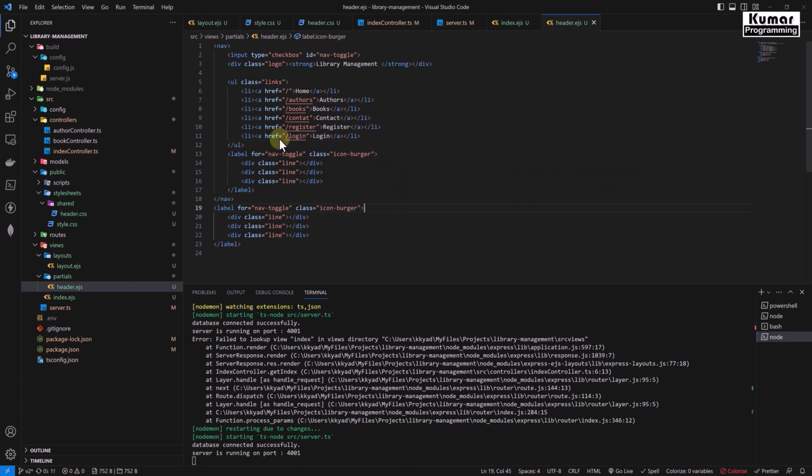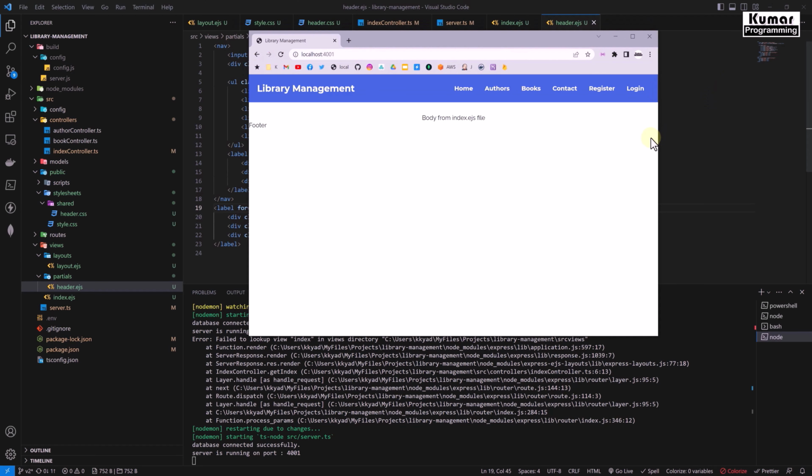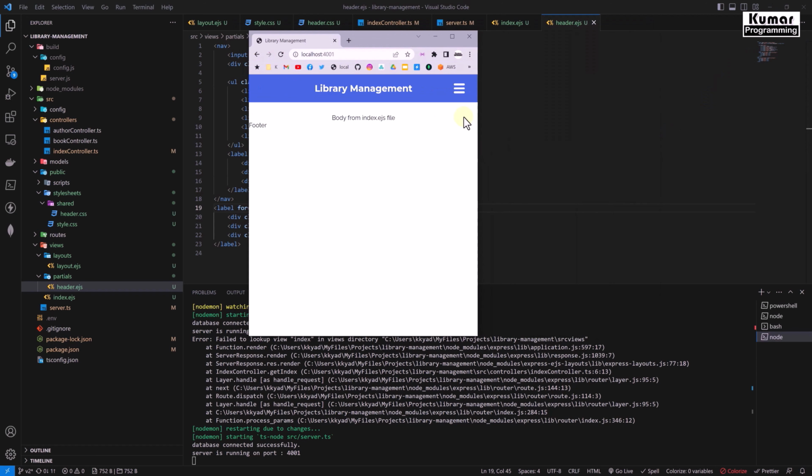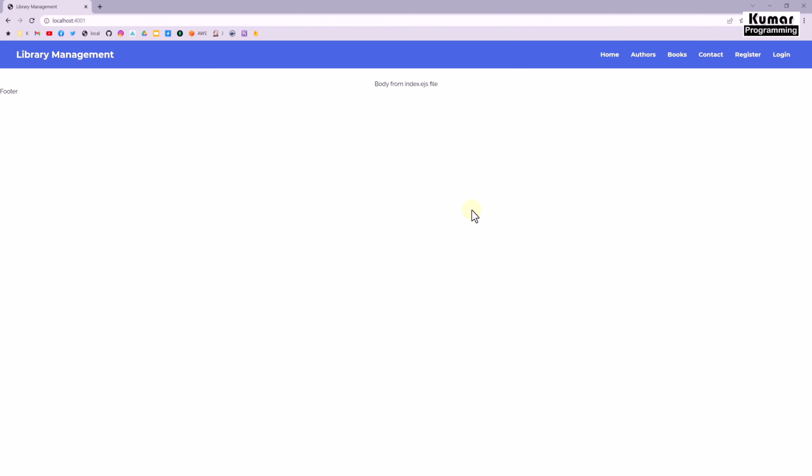Now let's just refresh it. If you see here, now we are able to see a very nice header with links as home, author, books, contact, register, and login. These links are not going to work because we have not configured them, and this header is totally responsive. So if you see here, we are seeing home, author, book, contact, login, register. Now in the next section, we are going to create a user route, and inside the user route, we are going to implement our login and registration functionality for the user, as well as we will do the authentication by using JWT tokens.